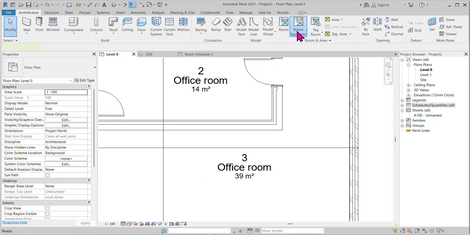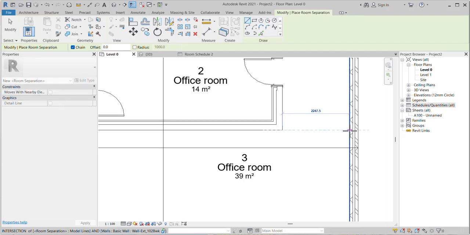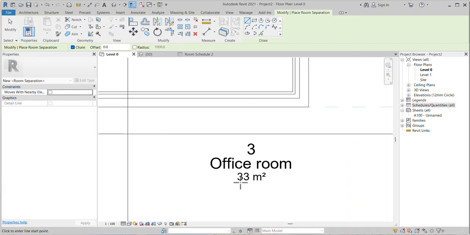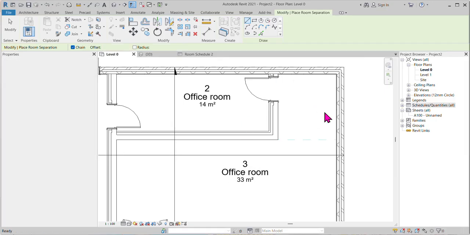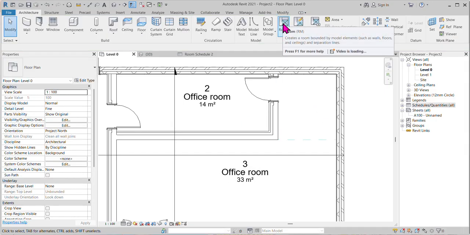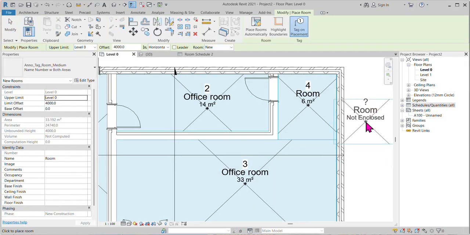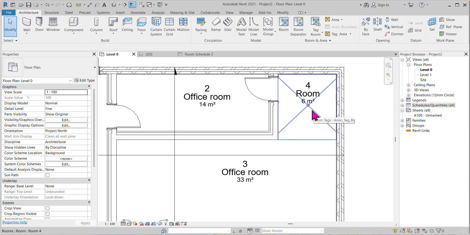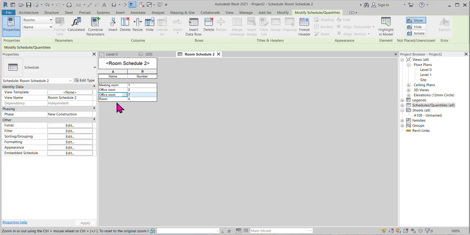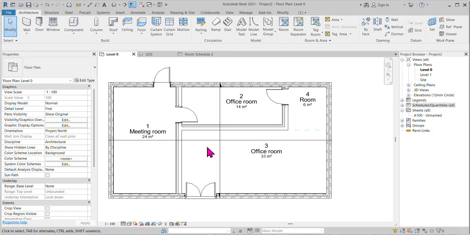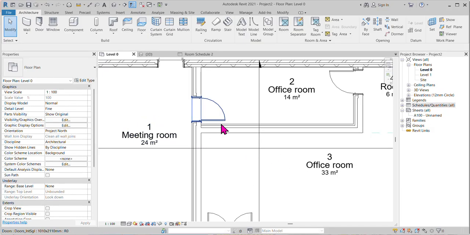So I can go back to the room separate. I can just draw one line here. So now you can see what happened. The system automatically reduces the square meters because this is a separate room now. So now you can go back to here, room, and you can use the new room here. So now you can go back to your room schedule and check it there. So room 4 is available here. So this is the way we can do the separate and everything.